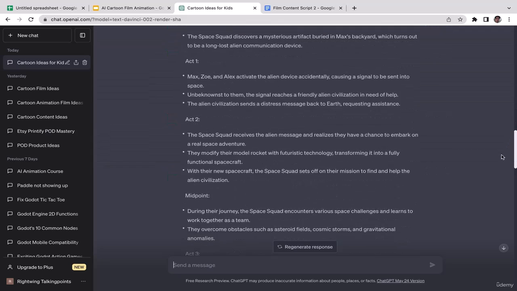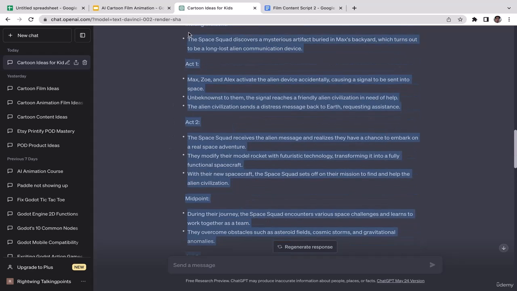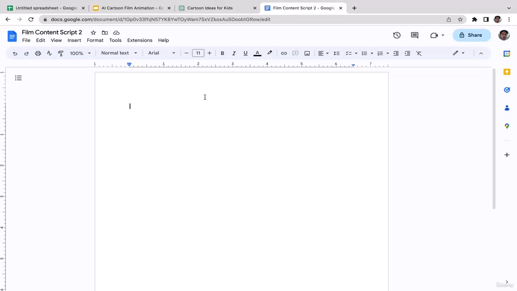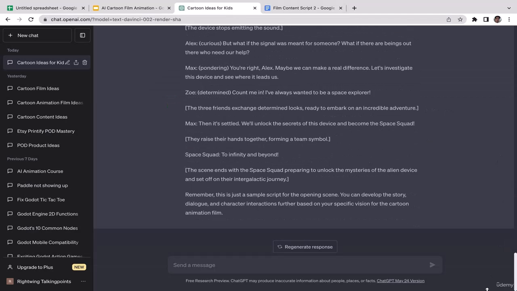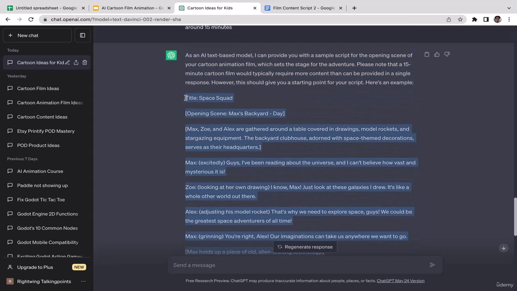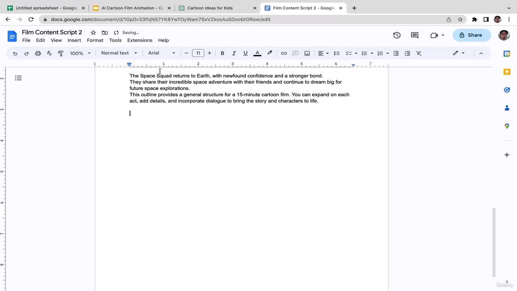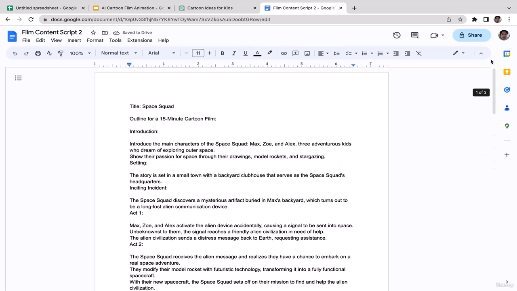I'm going to copy and paste the whole thing to Google Docs. I'm going to copy the whole outline here and paste it here, paste without formatting. I'm also going to copy the content script, which is these conversations, and paste it down here. All right, now we're done with this content script.